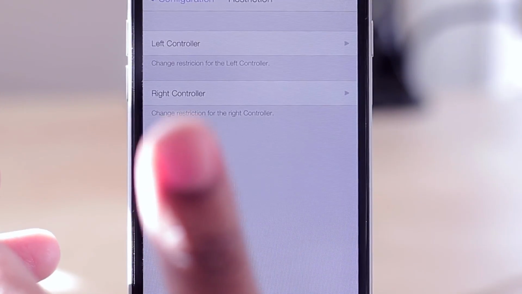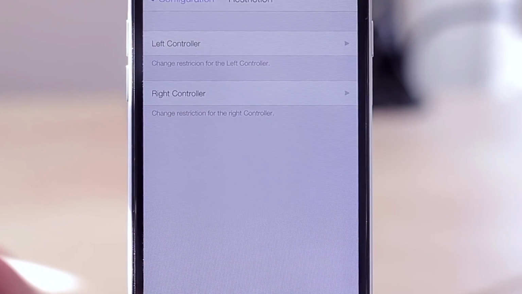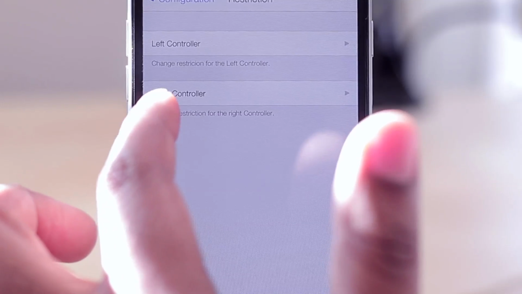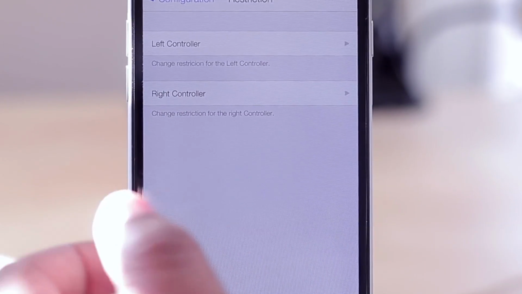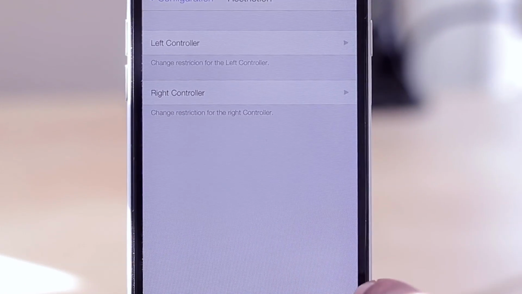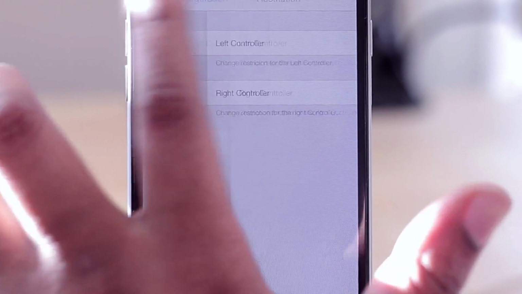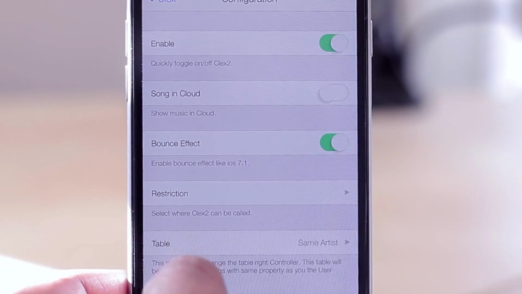But an example that I did, or a place that I actually restricted mine at, was in the Contacts app with the right controller, because I was noticing every time I would try to scroll through the letters that they have over here on the right hand side, it always tried to activate Clex. So that might be an idea of where you might want to disable it at.